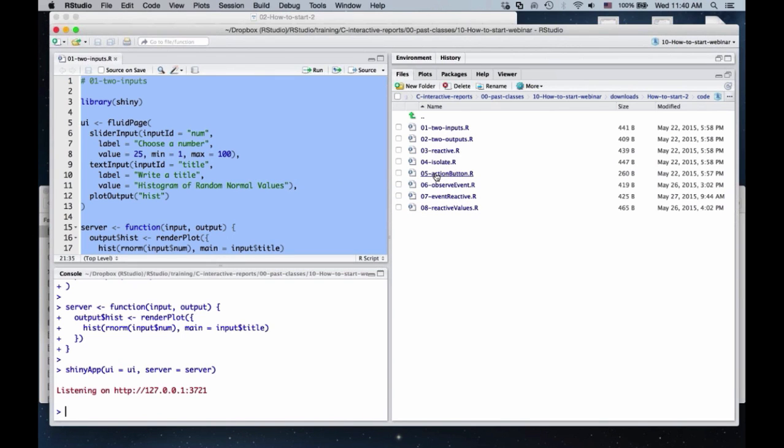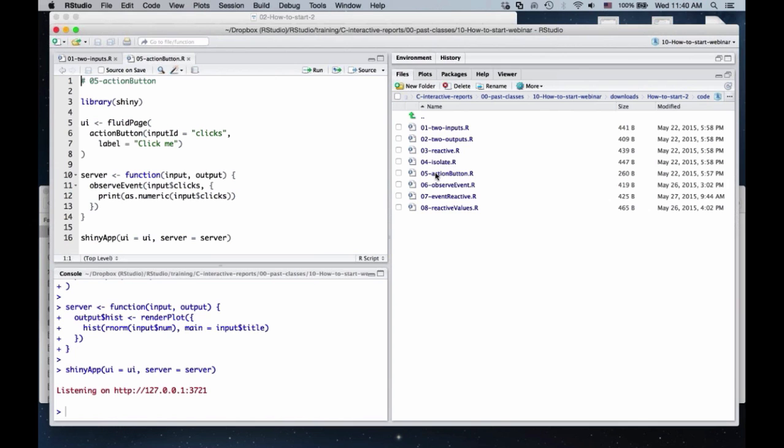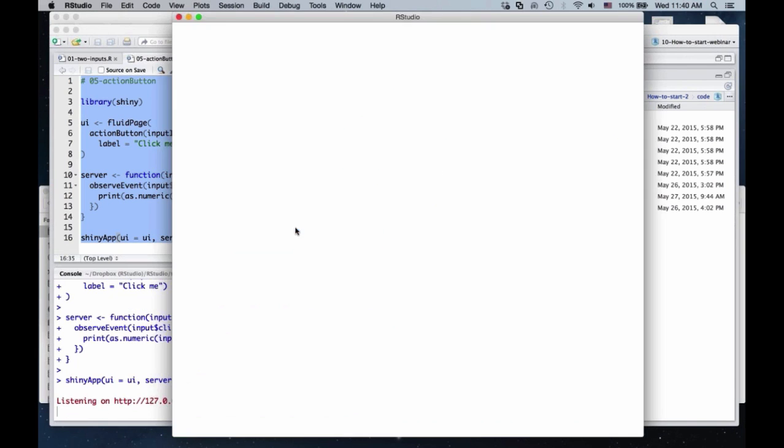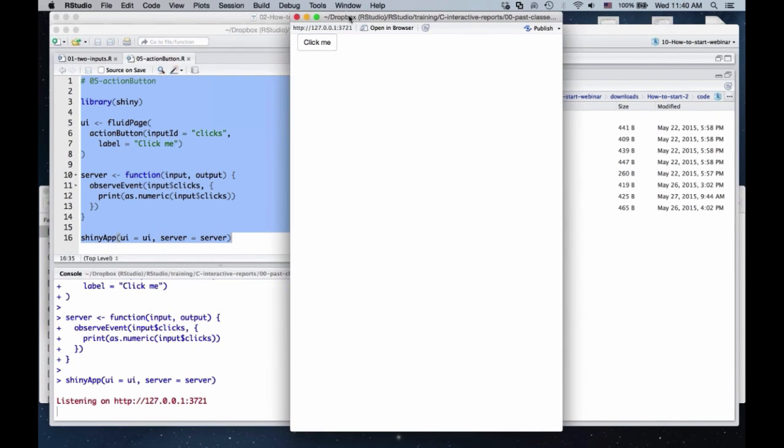So this script is called action button. It's the 5th script. Take a look at here. It's just what was on that slide. And if I run it, it's going to create an app that looks like the app in the slide. It's just a click me button.